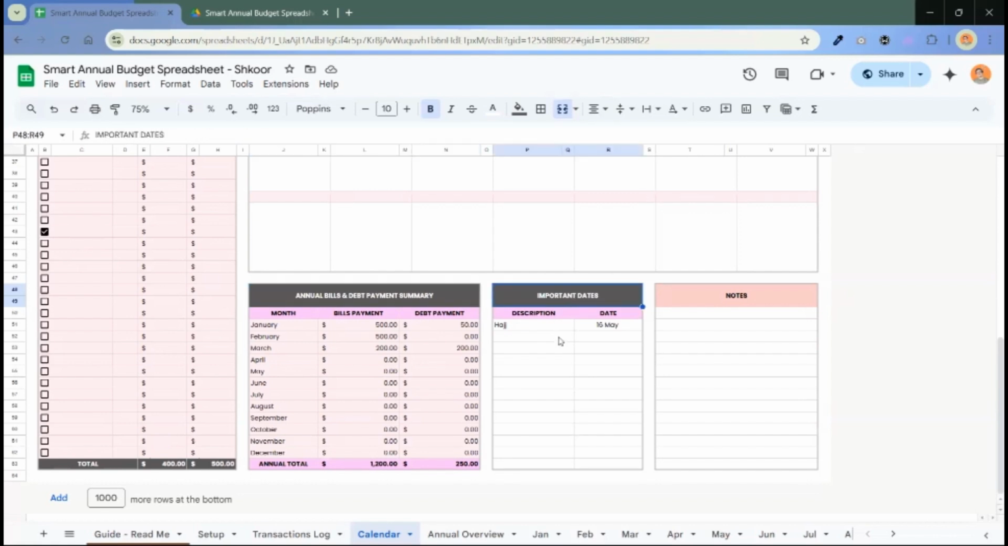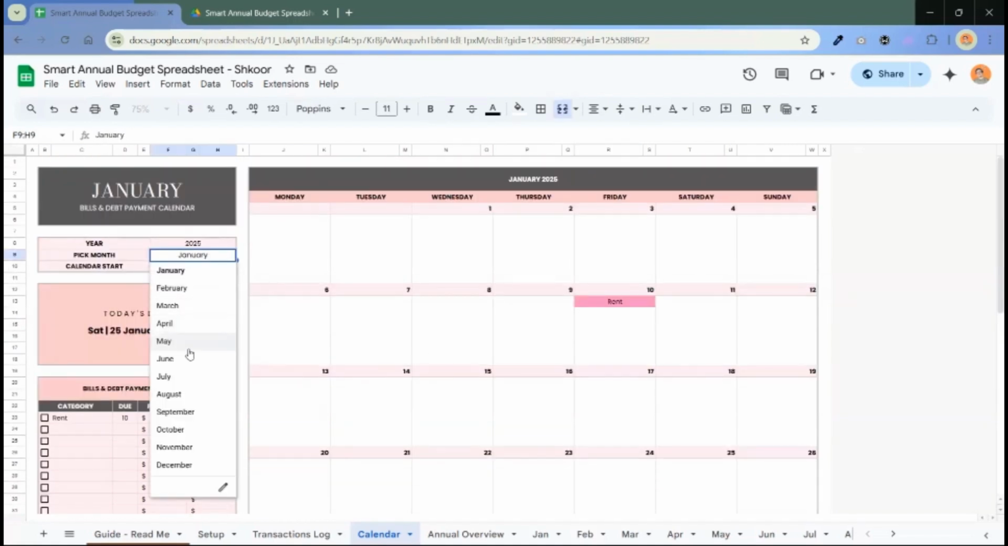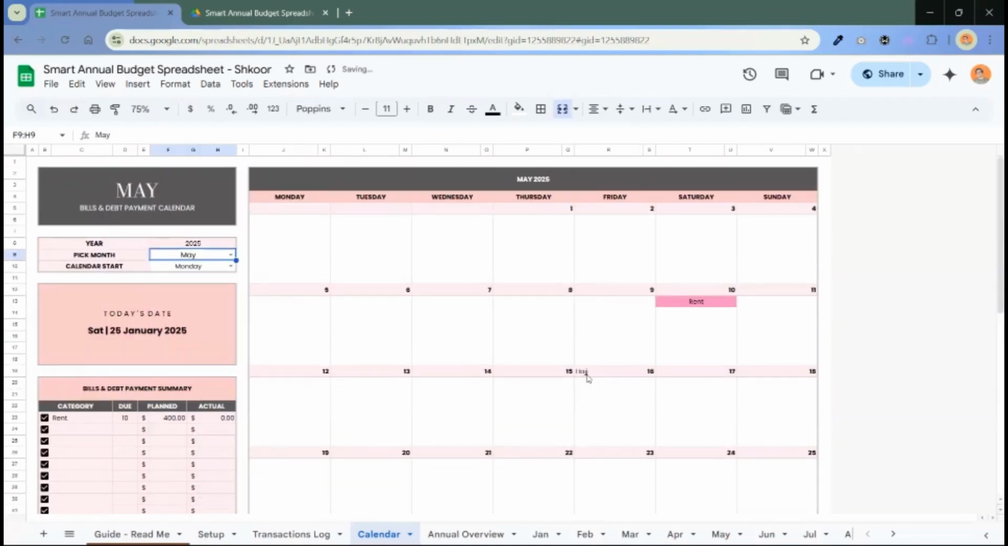This is the important dates column. You enter whatever important dates are for you. For example, I've entered Hajj on 16 May, just as an example. So this calendar will show me that on May 16th, Hajj is due. So I can plan some things according to that.